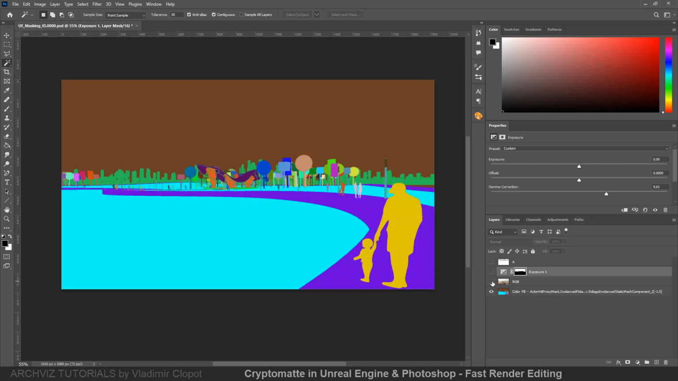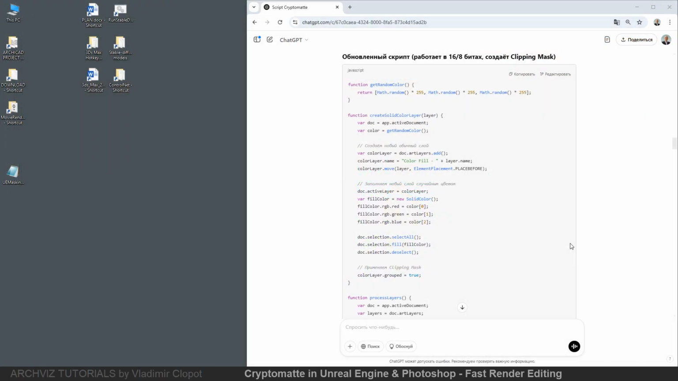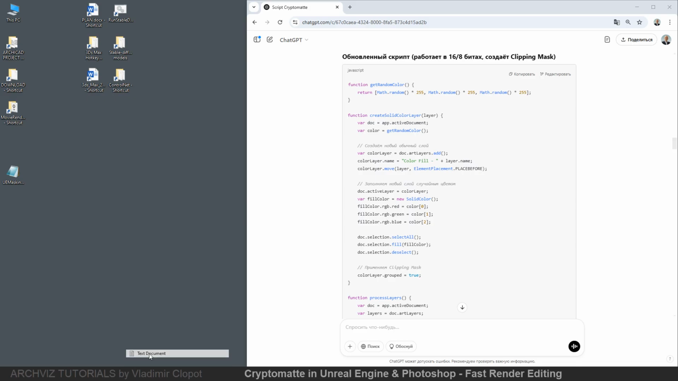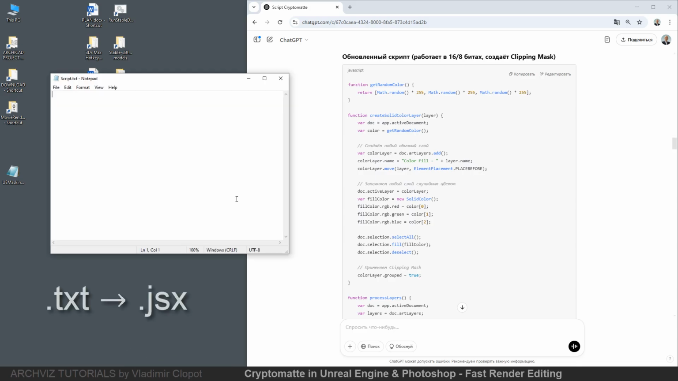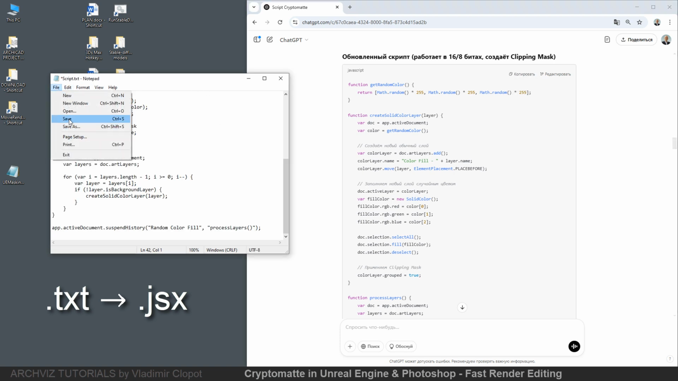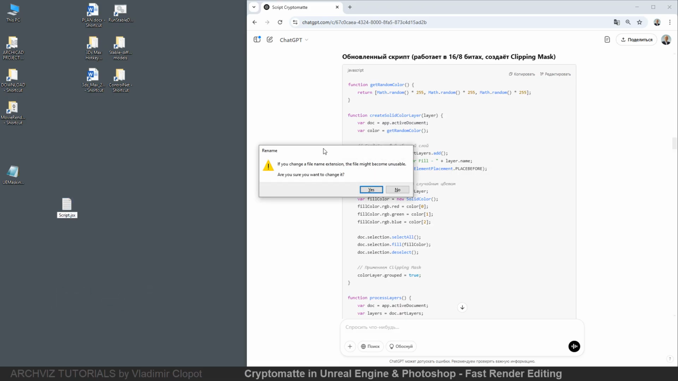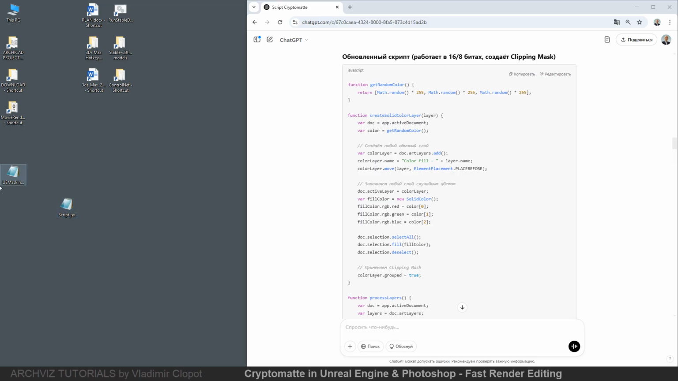A quick note about the Photoshop script. I generated it using ChatGPT. The script is saved as a regular text file, but it is important to change the extension from TXT to JSX. If for some reason the script doesn't work correctly in your Photoshop version, you can copy its content and ask ChatGPT to adapt it for your version.